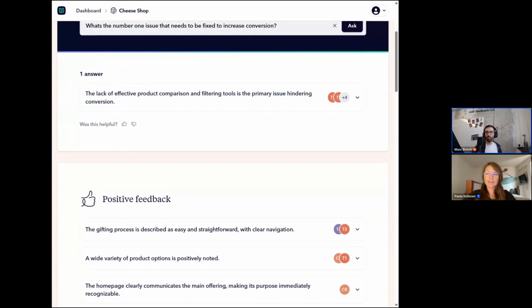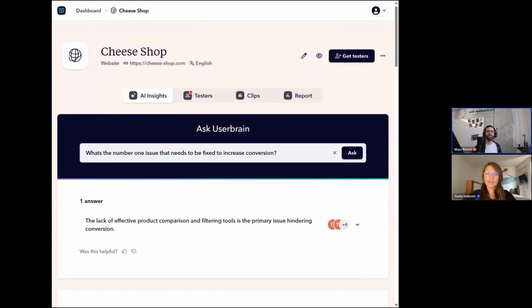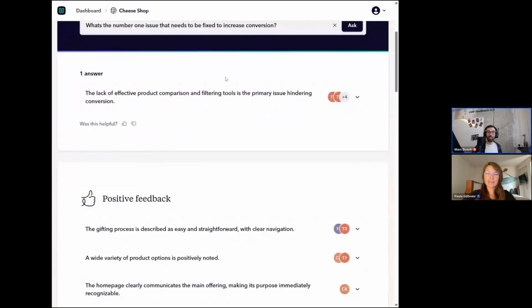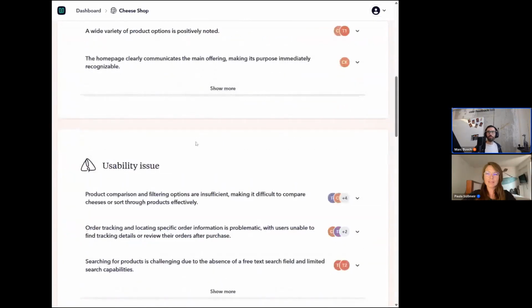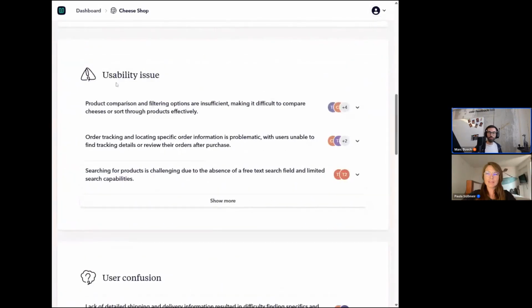I can also ask other questions that I want to have. And again, if I'm a bit skeptical and think maybe the AI is hallucinating, I go into the usability issue directly, because correctly, the AI identifies that comparison and filtering in an online shop is indeed a usability issue.